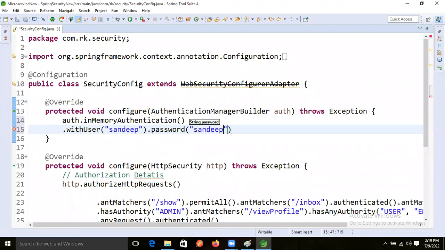But if we run it, our application will not run. What is the problem? This password is asking for encrypted format, right? We are not using encryption still. So what we will do now is give the argument, noop. Then our container will treat this as okay. This Sandeep will not come in the encrypted format. Clear, guys?